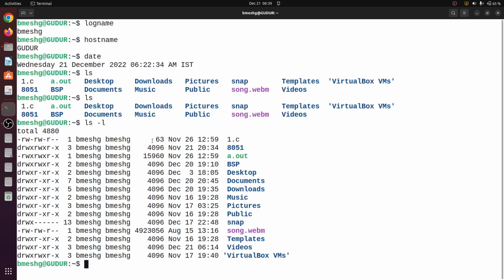The next column is the size of the file or folder in bytes, and the next 3 columns indicate the time when that particular file or folder was last changed. If it is a file, it shows when that file was modified. If it is a folder, it shows when any file or folder in that particular directory was modified. And the last column is the name of the file or directory.